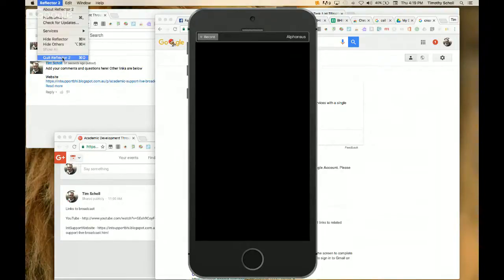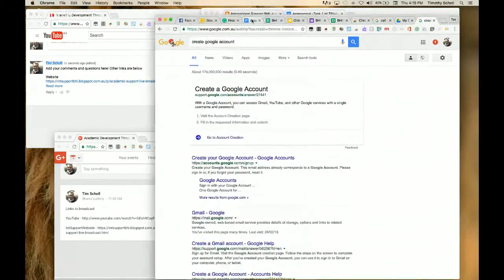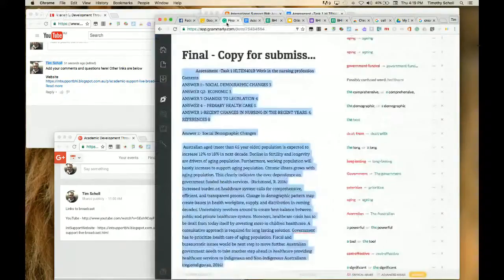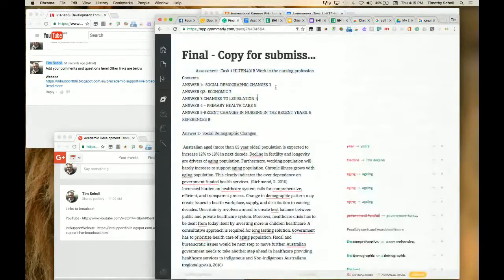Let me get that out of the way. On top of all this, I want to introduce you to Gremla. If you're not already using this, you should be. It's a free service. You can upgrade to premium, and a lot of students I know have actually upgraded to premium.